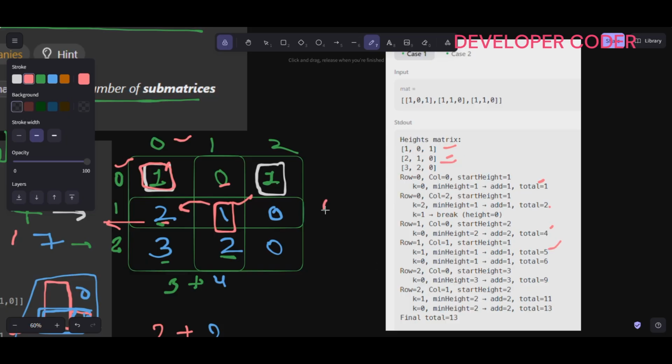Now we come here, where we have 1 and 2. Here K is equal to 0 at this position. Among 1 and 2, which is the minimum? 1 is the minimum, so we have to add 1. Min height is 1, add 1, total 6. We already know what those are: 1 is this, then 1 is this, total 2. We are adding this. That's what we need to do. Then for row 2 column 0 you have to do it, just go over these steps.